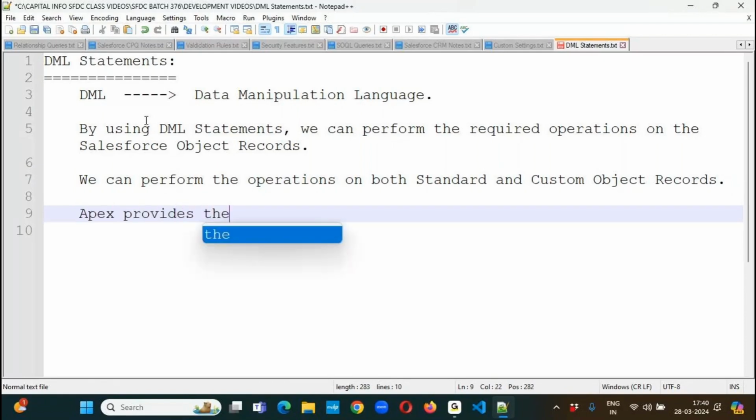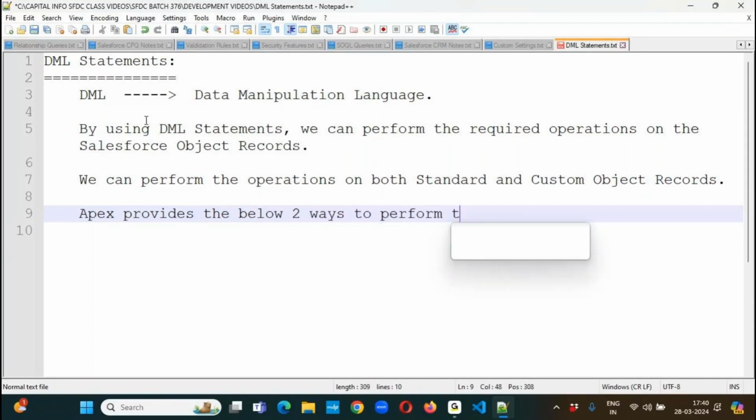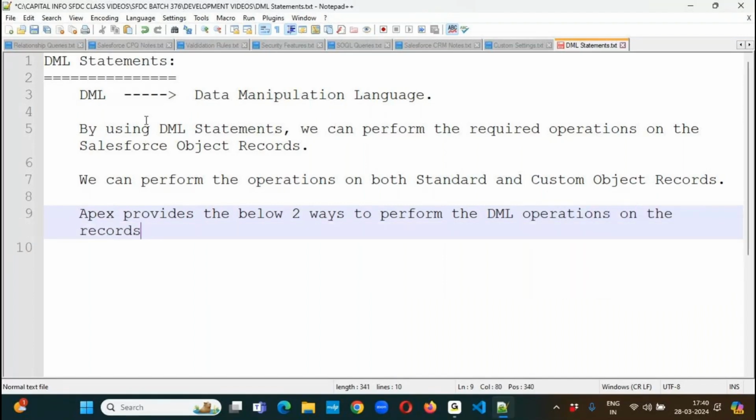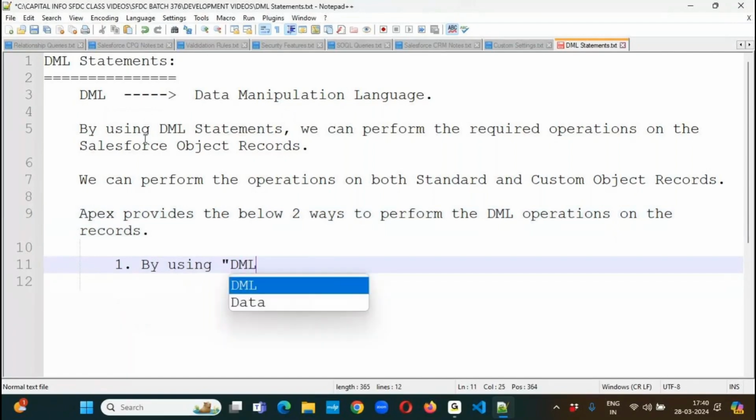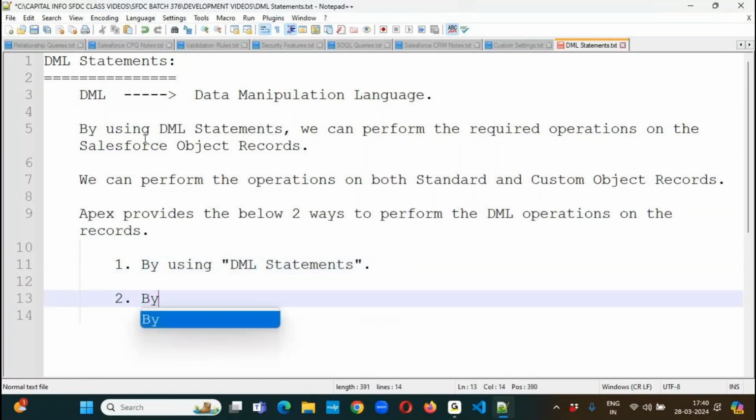Apex provides the below two ways to perform the DML operations on the records. First one by using DML statements. Second one by using database class methods.